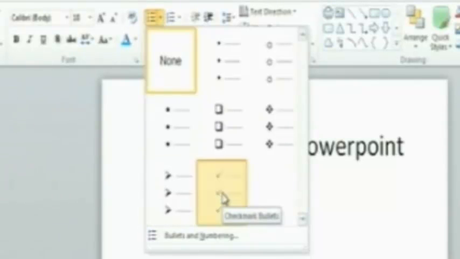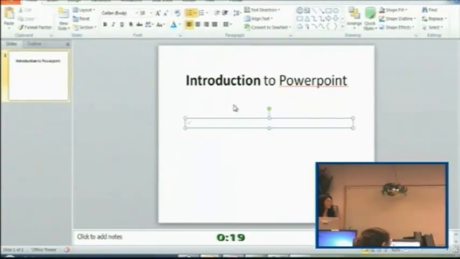Now you can see that you have some activity here. You have all the different types of bullets you'd like to pick. I generally like a little check mark, so I'm going to click that one to make it active. As you can see, after I clicked that, it made that active, and it put the little bullet in, ghosted. So now you're ready to add your first thought. I'm going to say Introduction to PowerPoint. First of all, we will have fun learning PowerPoint.